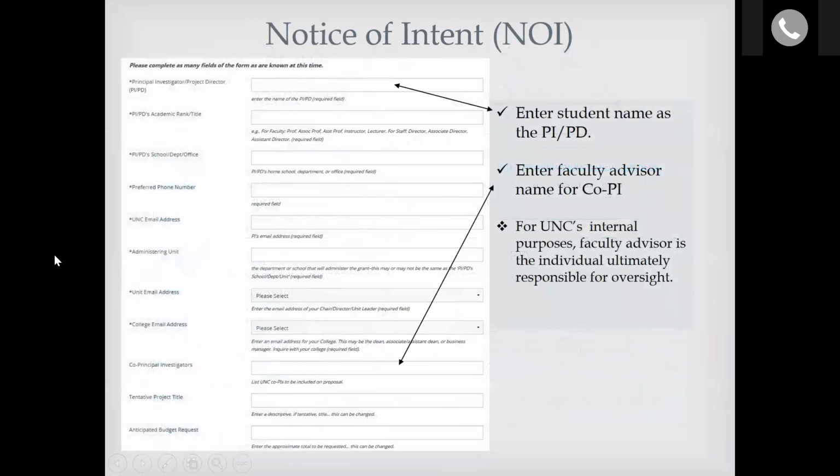Okay, so going back to notice of intent, for student projects, you'll want to put your name as the principal investigator on this one, just so we know it's a student project. And then in the co-principal investigators section, you'll want to name your faculty advisor, because we're going to want them to be in the loop the whole way through the process.